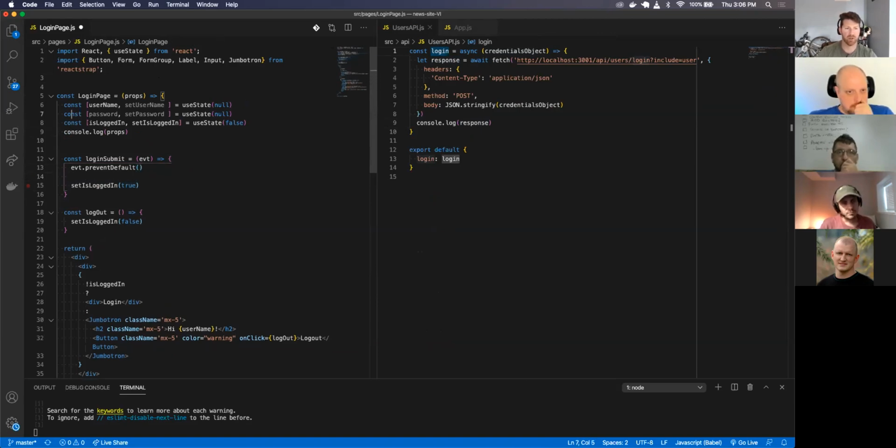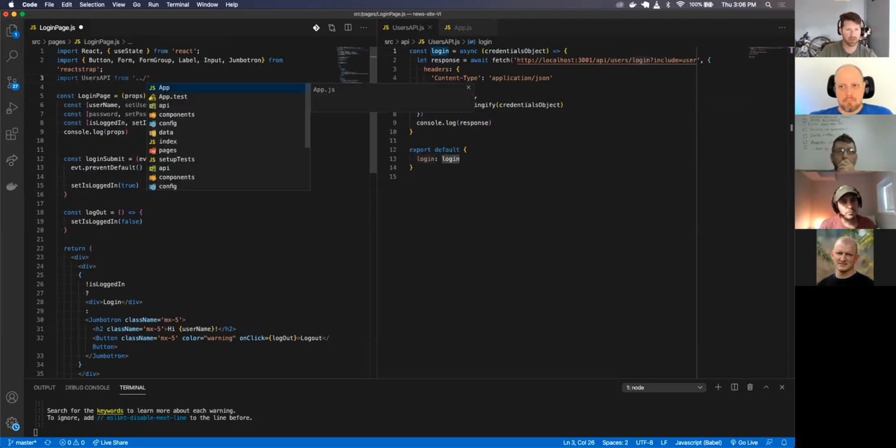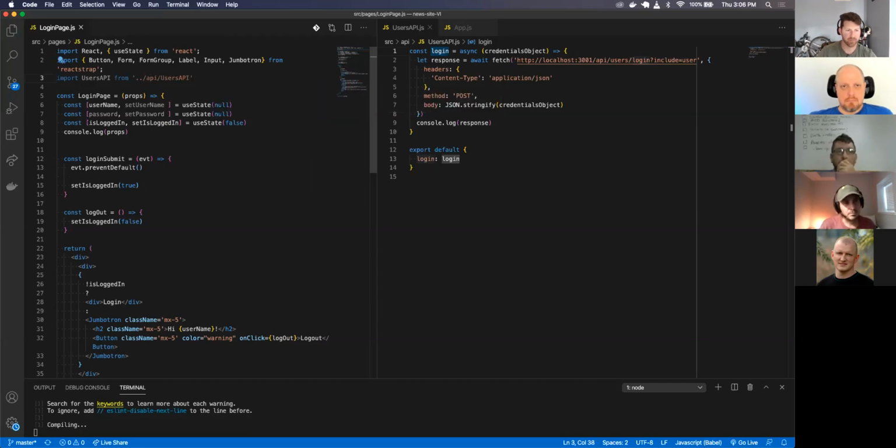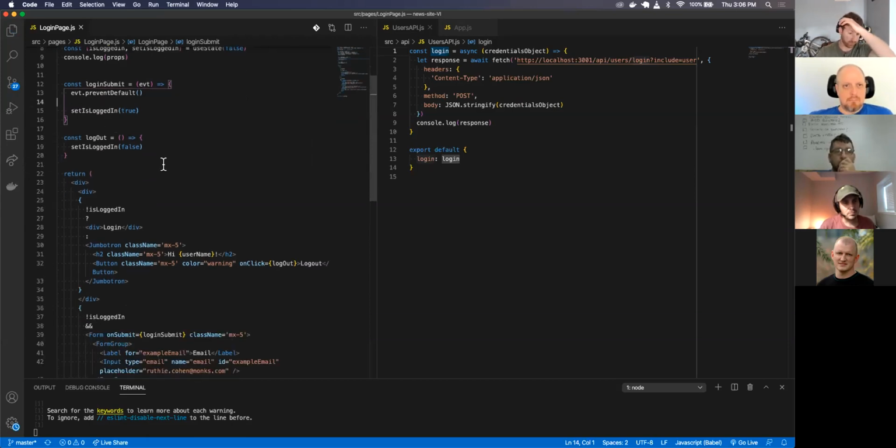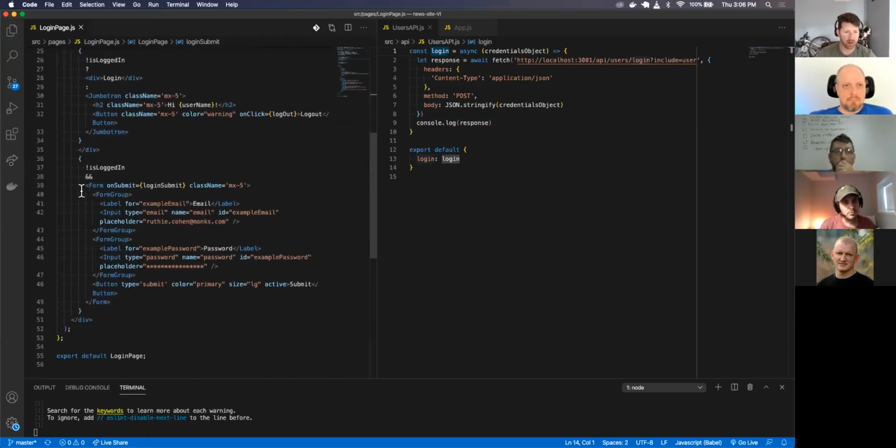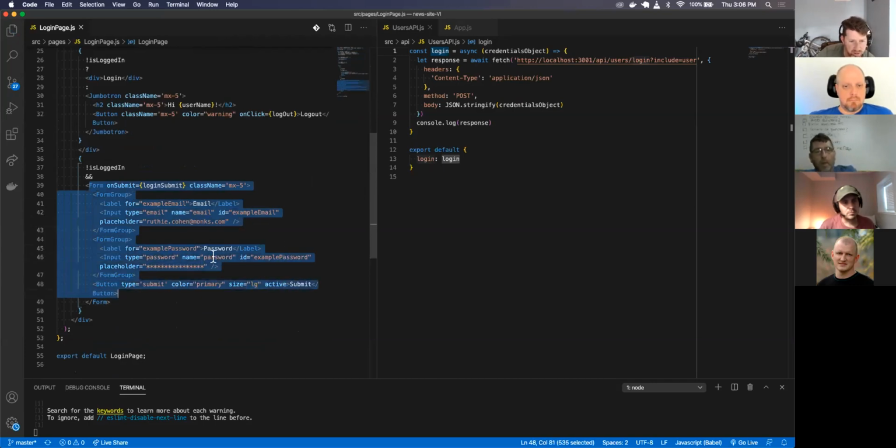So I need to import the user API, import usersAPI from ./API/usersAPI. And now, here's my form. I need to access the input email and password in this form.